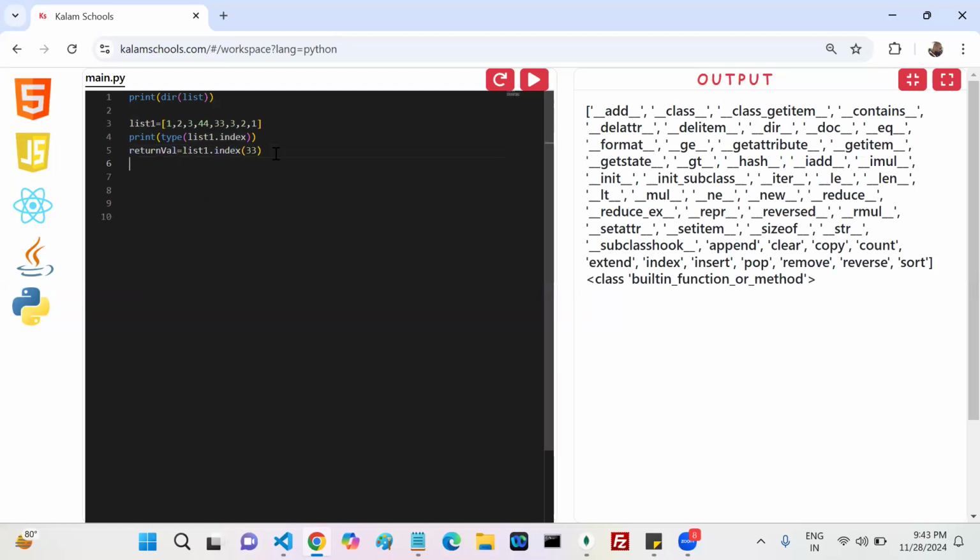Can you print this return value? If I print this return value, then you can come to know the return type. What is the return value? 4. 4 is which type? Number, integer. Why this 4? Why not 5? Why not 3? You are finding index of 33, right? 0, 1, 2, 3, 4.